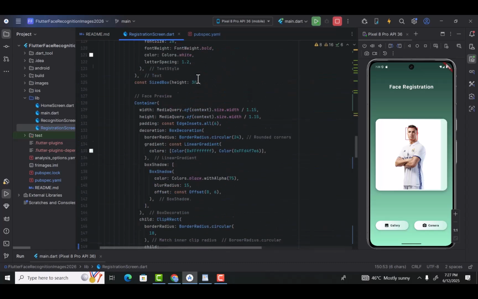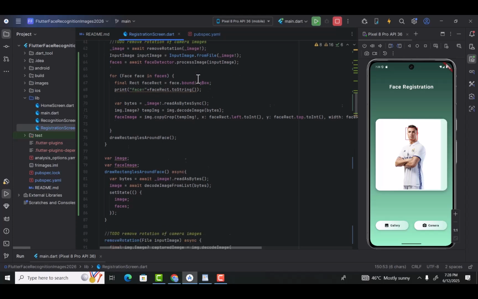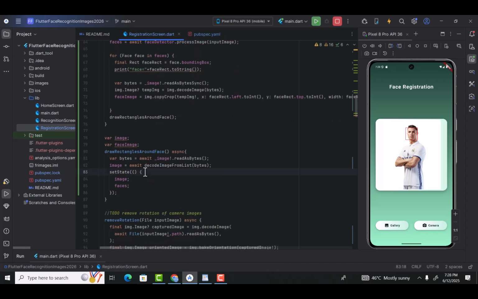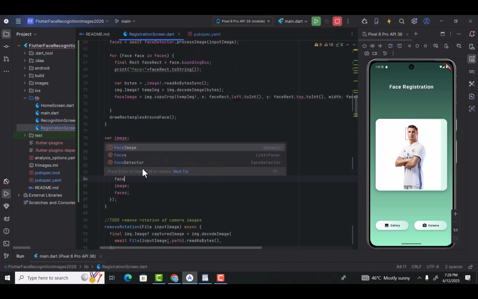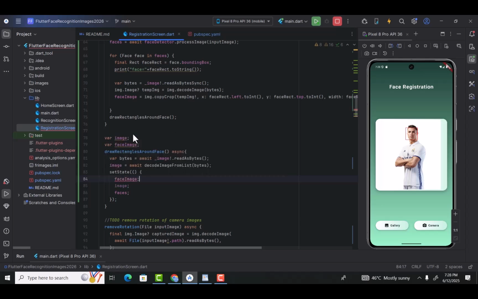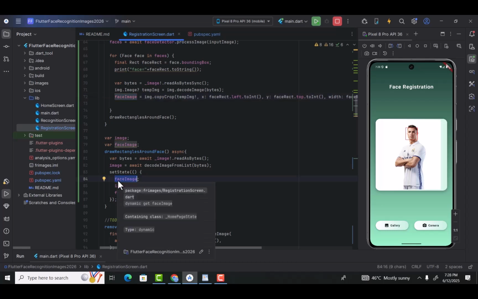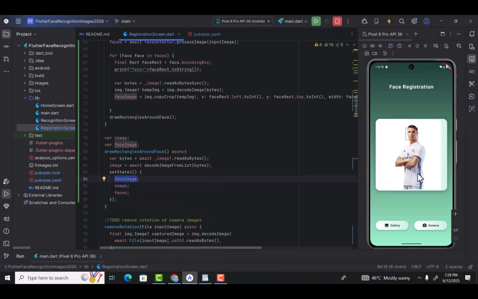And after doing this, above inside our draw rectangle around faces method, we are going to add this face image inside the set state. And the reason is, once we crop the face from the original image, then once this draw rectangle around face is executed, we want to update the GUI where we are using this face image variable. And remember, these are just temporary changes to see the cropped face, and we are going to remove them in just a minute. So here we are going to quickly restart our application.